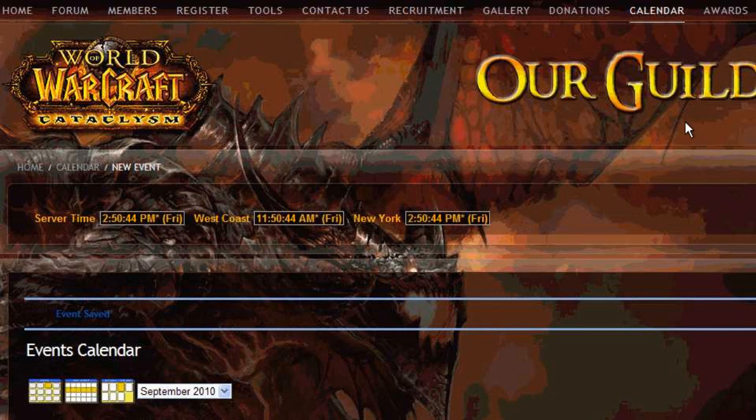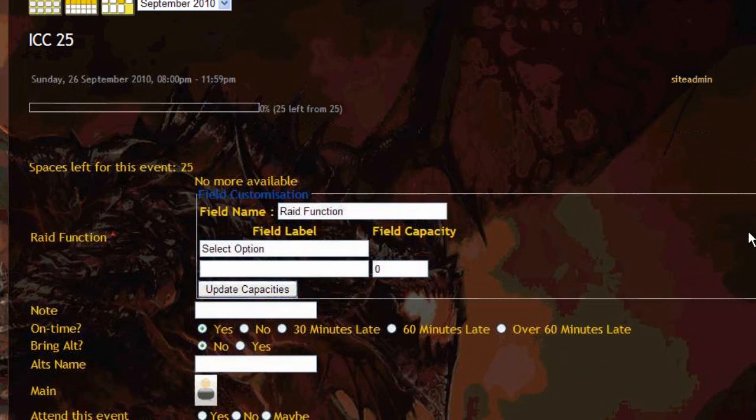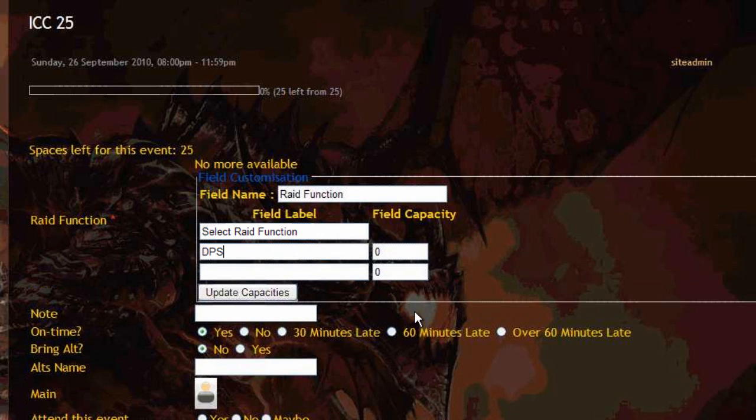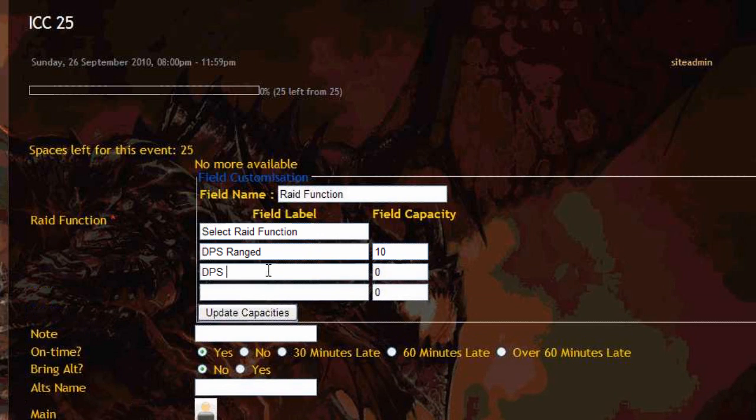Okay. In this last step, you set up the individual classes for your event, and it's a very easy step. So the field name, which you see here, is raid function, and that's here. Select the option. This could be select raid function if you wish, and that will change the drop-down selector. Now we need to put in the amount of people based on their classes. So we're going to have DPS ranged, and we want, let's say 10 of those. DPS melee. Well, let's say we have 4 of those.